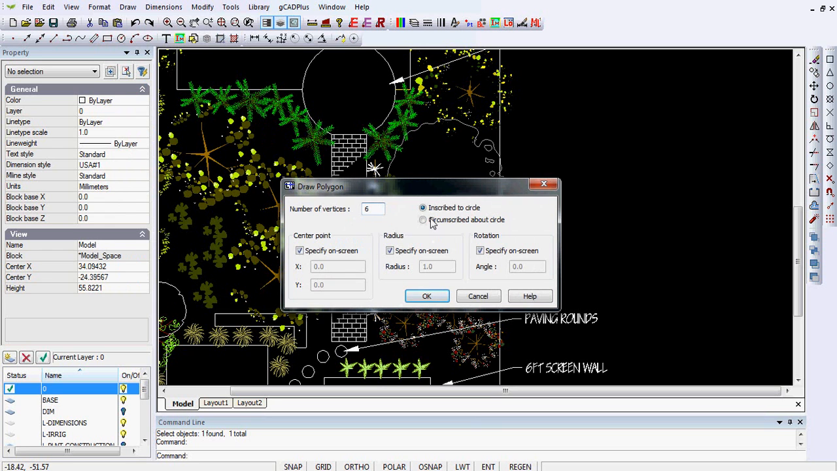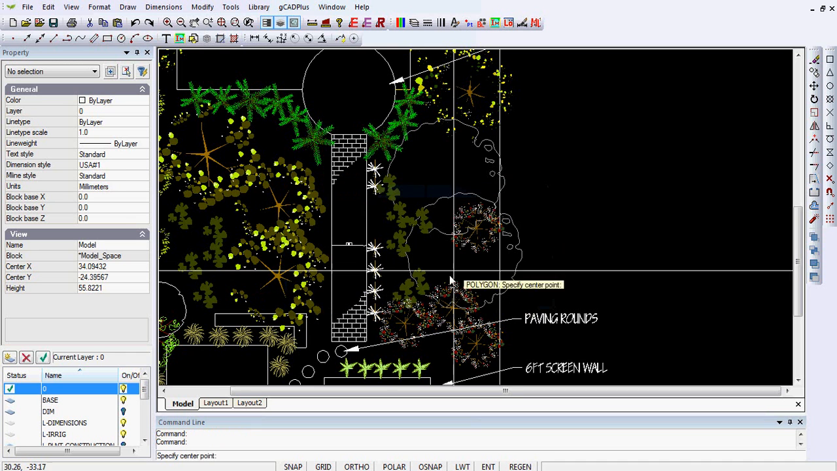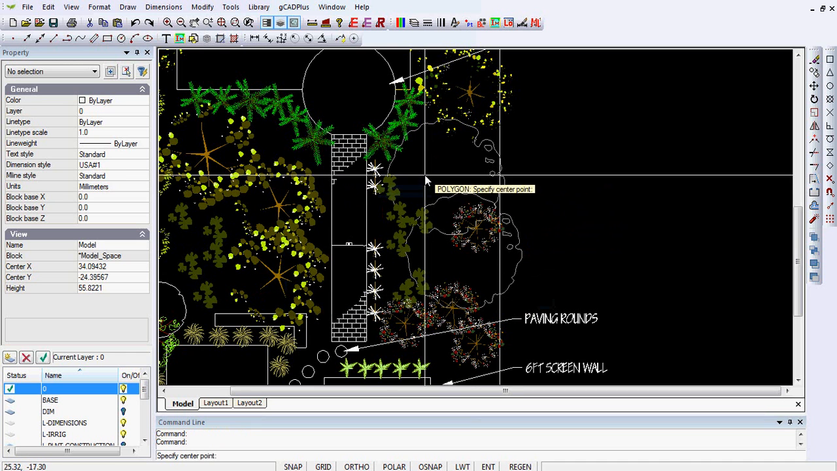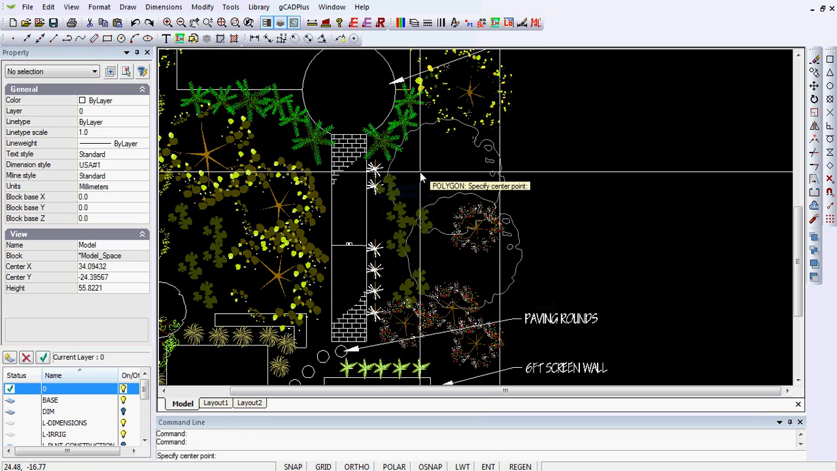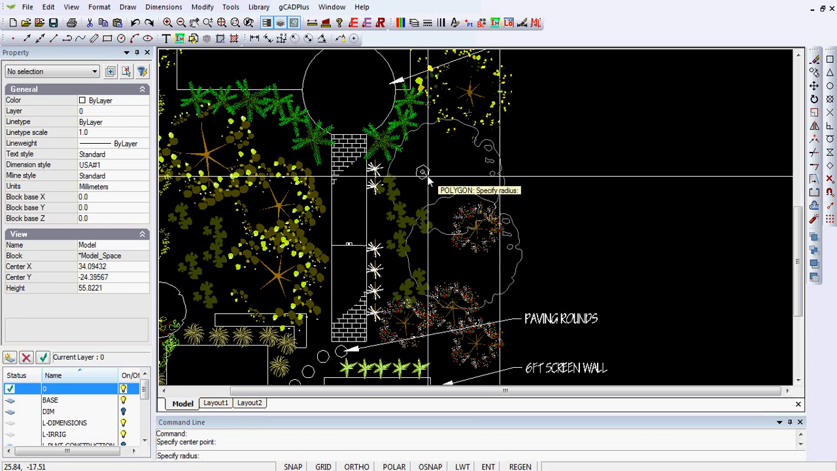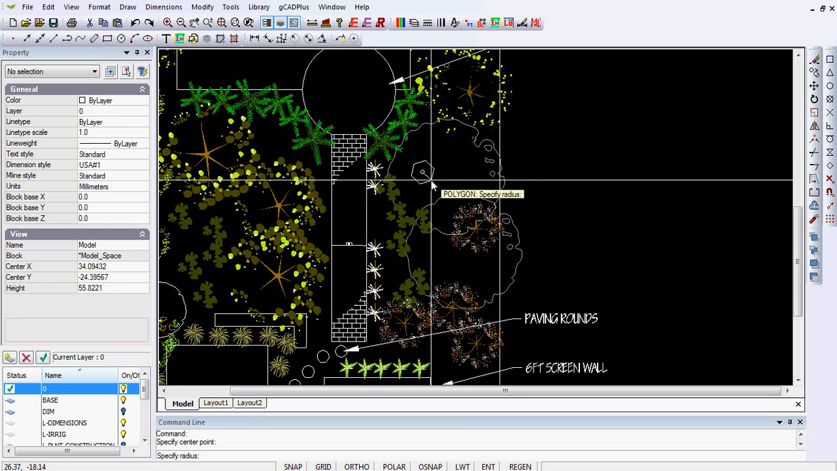And we'll say we're going to inscribe the polygon in a circle. We could have it circumscribed around a particular circle, but we'll say in a circle. So we say OK. Now we're asked for the center point. Let's imagine that we wanted to put a water feature in here or some piece of garden art, and it would be centered here. So as we drag out, you can see that the six-sided polygon is being drawn.